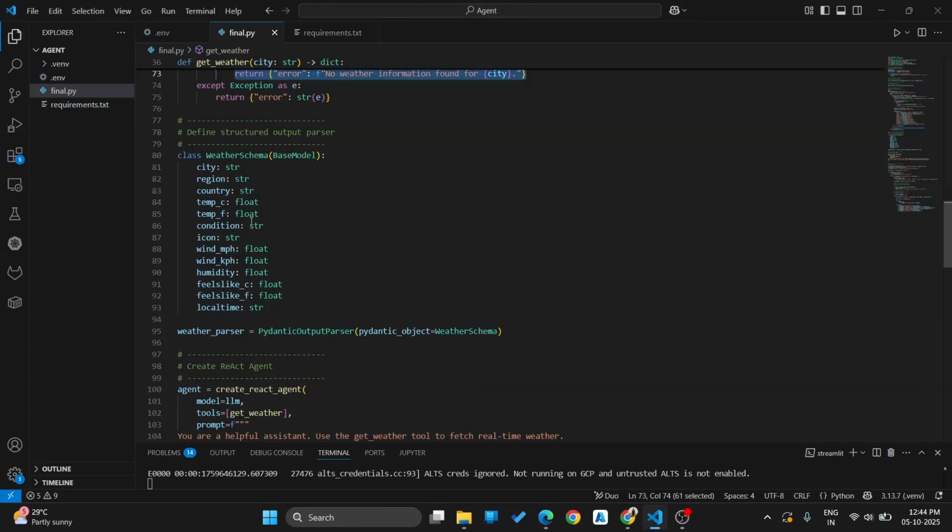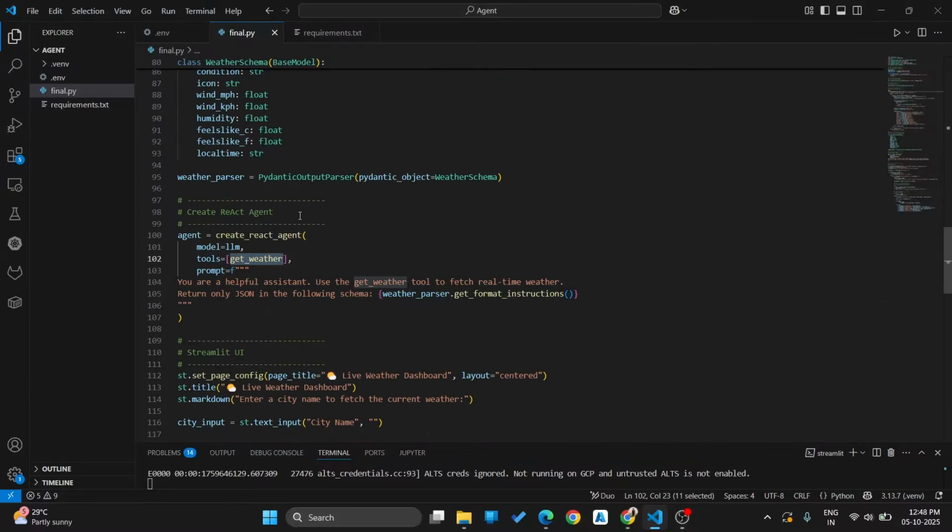To ensure clean, structured responses, we define a weather schema class using Pydantic. It defines the exact fields our model should return, like city, region, temperature, conditions, and humidity. Then we create a Pydantic output parser using the schema. This parser forces the agent to output only valid JSON that matches our expected format, which helps prevent random text or formatting errors.